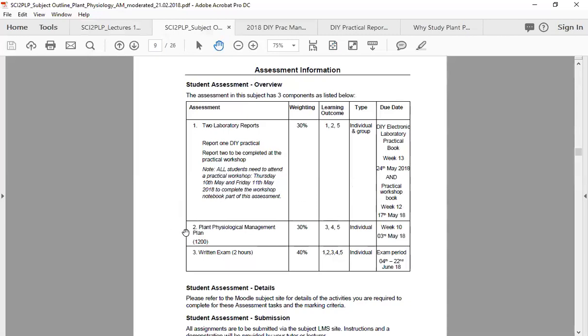Assessment number 2 is a plant physiological management plan. I'll come back to that a little bit later on. The word limit is 1,200 words, not including your references. This is worth 30% of your total mark for the subject, and it's due in week 10, 3rd of May. And by the way, let's go back to the prac reports. Each of those prac booklets is worth 15%.